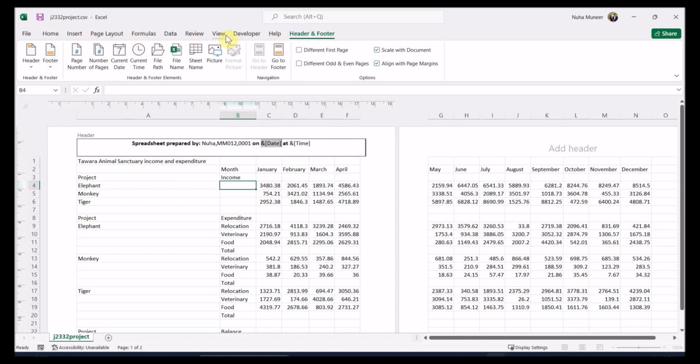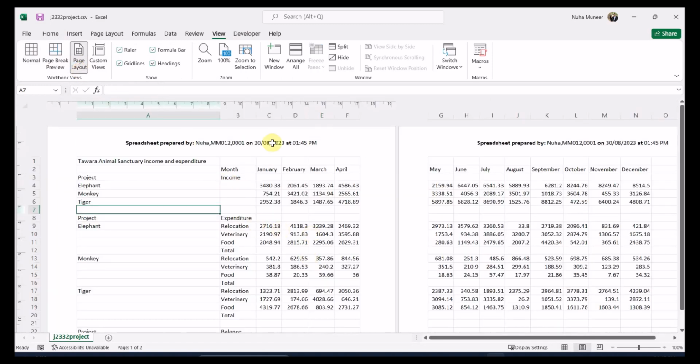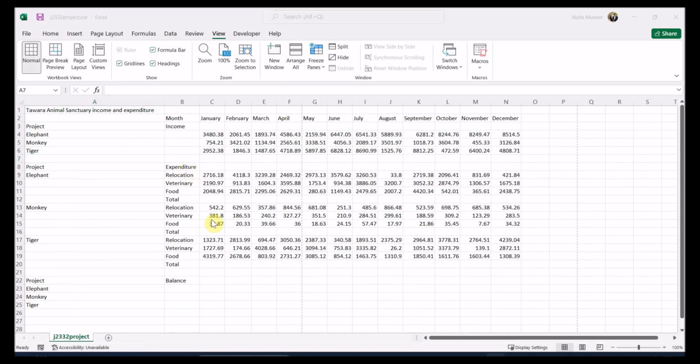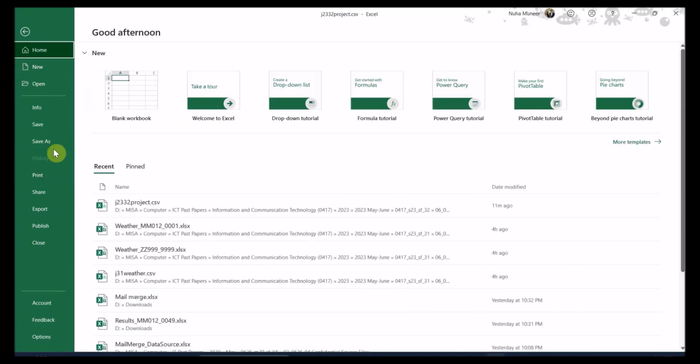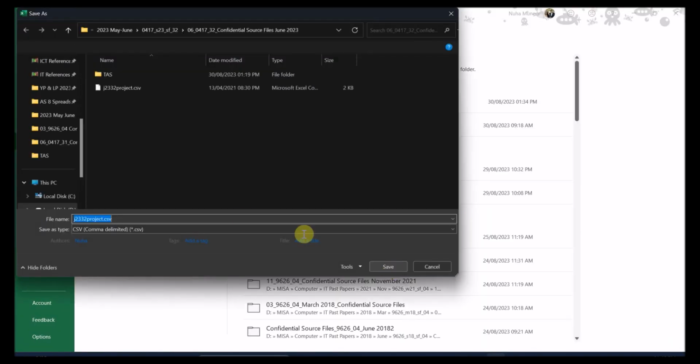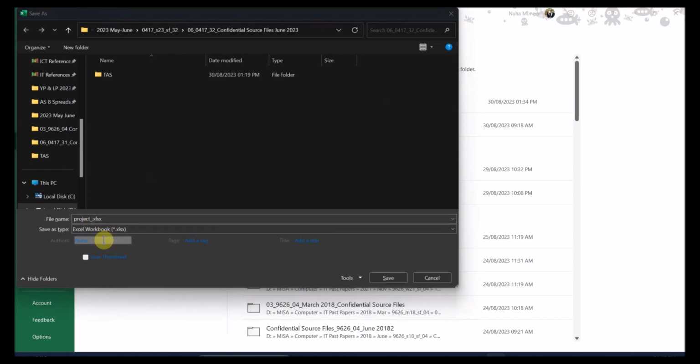Okay, let's close the view now. As you can see here, the date and the time. Let's get back to the normal view and carry on to the next part of the question. Save your spreadsheet with the file name project, with your name and center number and so on. Let's go to File, Save As. Make sure it is not a CSV file, so select the workbook format, and put your name, center number, and candidate number.